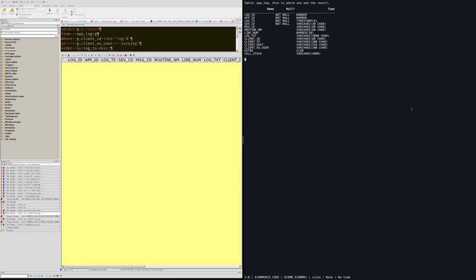So you have the log ID, which is a unique ID, the application ID, which is ecom for our purpose for this demo, which is the application e-commerce we are going to be using today, and the time stamp, the time it happened, the severity code. So this is something that we will be looking more deeply. And message code, there is one little thing that we will be looking into. The routine name is a cool thing.